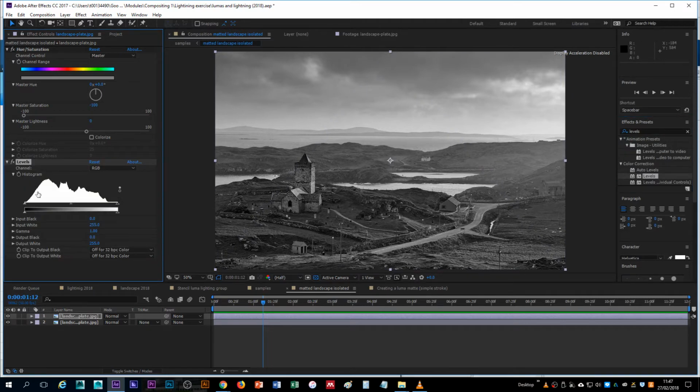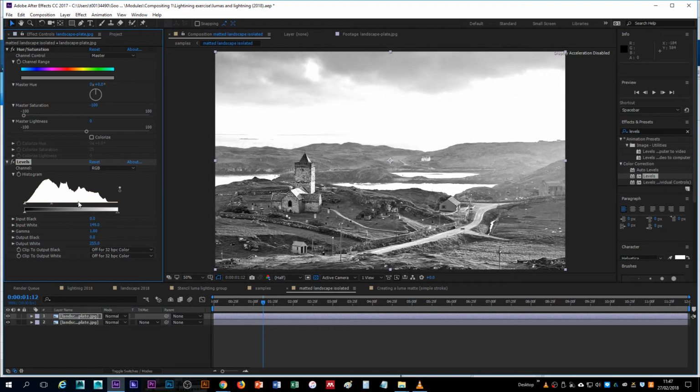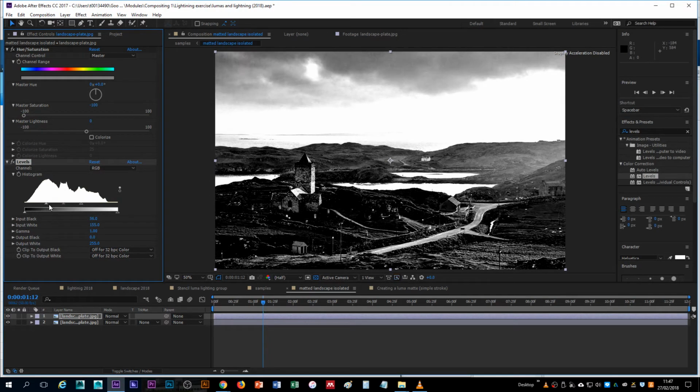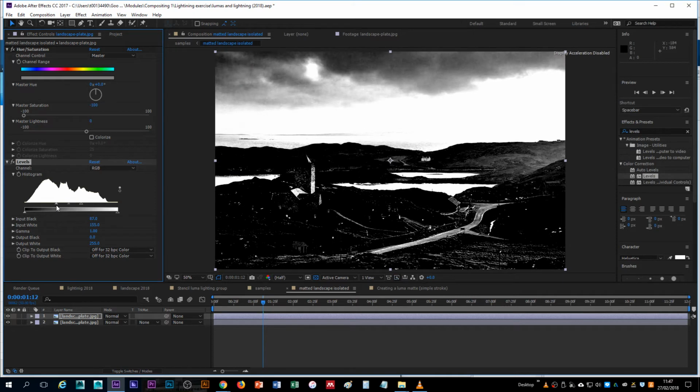And in my levels, I'll compress the tonal range by pulling the whites in, pulling the blacks in from the opposite side, and you can start to see the matte image take shape. So I'm trying to create a matte, but I don't want to push it to the point where it starts to break up along this edge, which will happen if you push it too far.